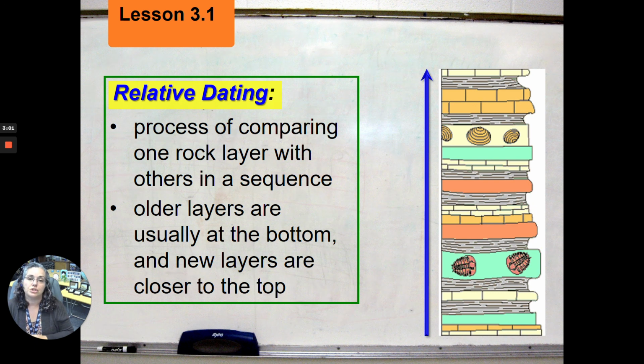You're not giving exact numbers. You're not giving me that 400 million years old. All you're telling me is that, well, I know that this particular fossil layer right here, this green one, is older than this yellow clamish one right there, okay? So I know that it's older. Do I know exactly how much? No. I know the relative date of it, that I know that it's older.